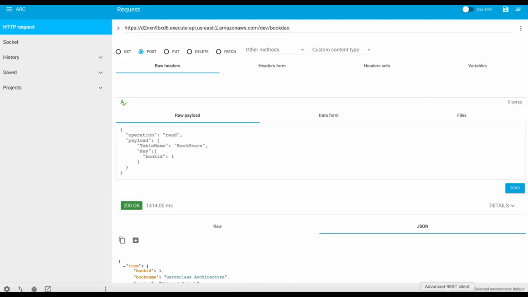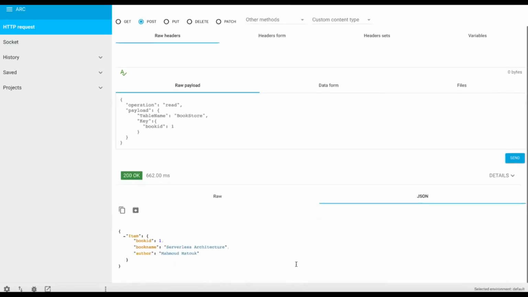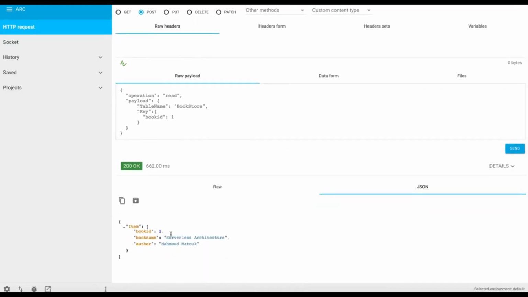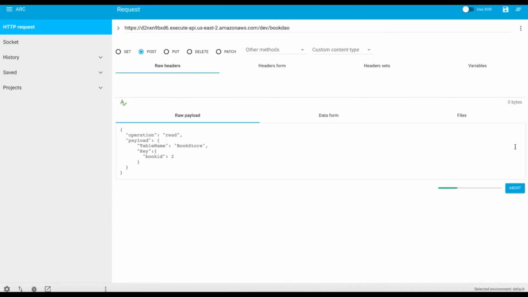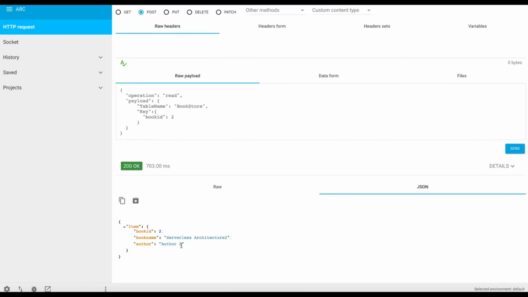So let's head to our REST client. This is once again the URL of our REST method that we created in the API gateway. And this is the payload we are sending to this method. The operation is read. The table name is bookstore. And the key that we are looking for is number 1. And if we send this request, we will receive a 200 response, and we receive the details we have asked for from the table. If we change this to number 2, this should return different results. And as expected, the author 2 and the serverless architecture 2.